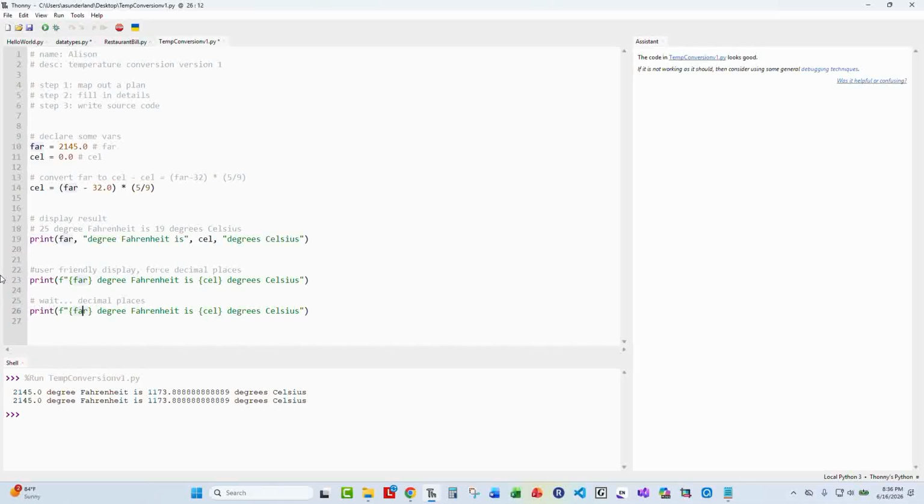So I'm going to come inside of the curly braces to the Fahrenheit variable. Let's see if we can force it to one decimal place. So I'm going to do a colon, followed by a .1, followed by the letter F. Now, the colon tells me that I'm going to be using some switches on this. The .1 says that it will be one decimal place, and the F tells me the data type of this variable. F happens to be a floating point variable.